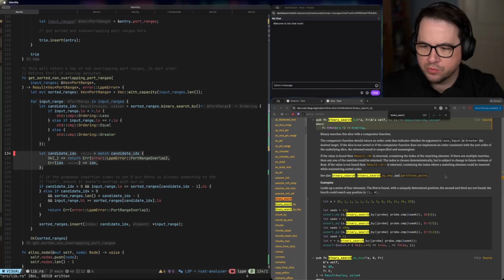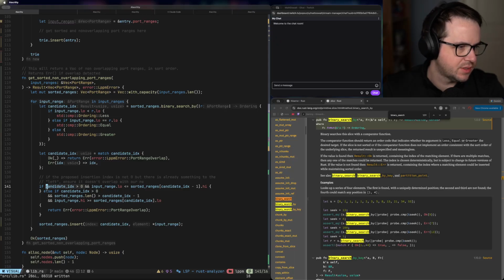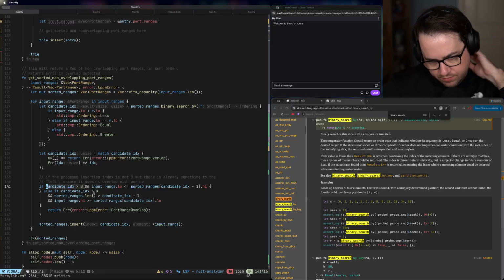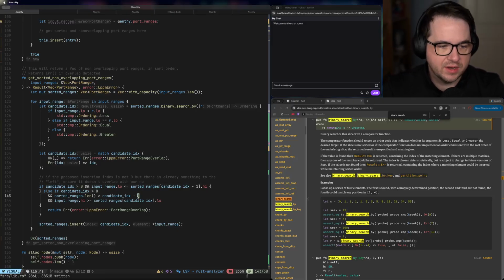Yeah, both should return a valid index. This is kind of our index check. The only reason I wanted to check this is that I wanted to make sure that there is something to the left. But this is not necessary. This will be guaranteed. The length of sorted ranges will always be greater than candidate IDX minus 1.